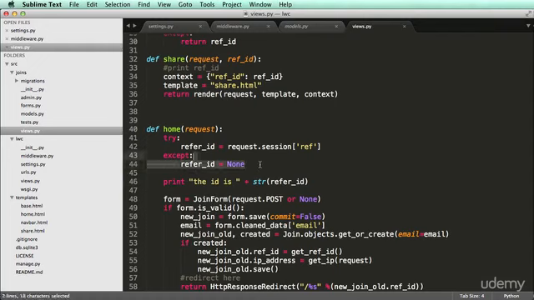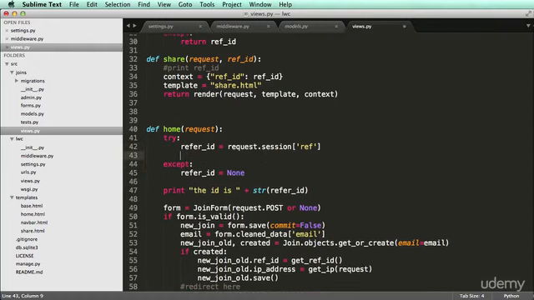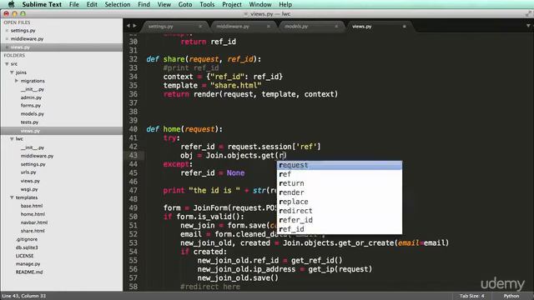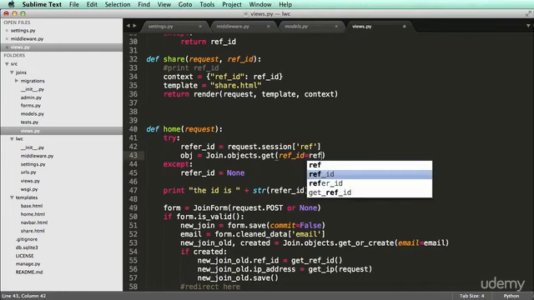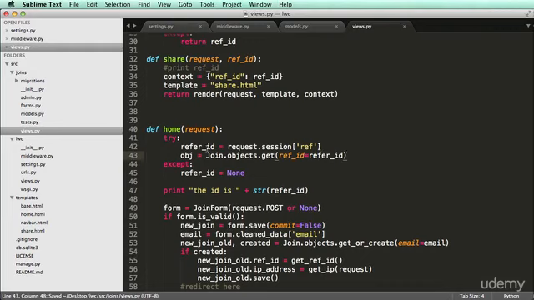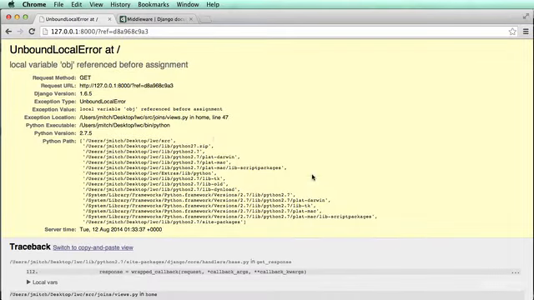But I'm actually going to take this try statement one step further, and I'm going to get the join object that refers to that. So object equals join.objects.get ref ID equals refer ID. And then instead of printing the ID is, I'll just say print the object is, and I'll do %s for string substitution, object.email. Okay, so let's refresh in here again.